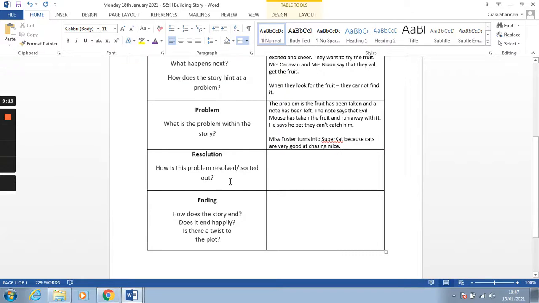Resolution. So this is, how is the problem resolved? How's it sorted out? How has it been fixed? So Super Cat, this is where it gets interesting, where you can really talk about what your superhero does. Oopsie, sorry guys. Super Cat puts on her pink cape and gets ready to chase evil mouse around the school.